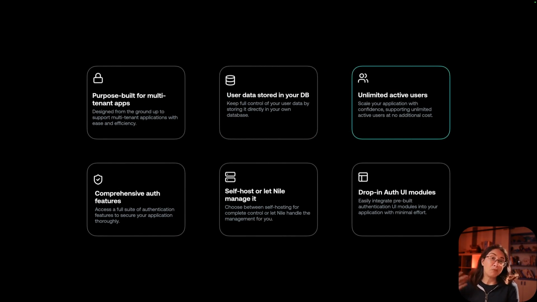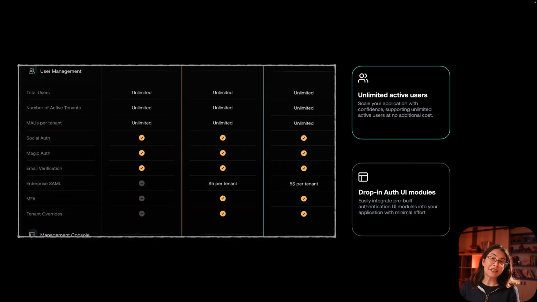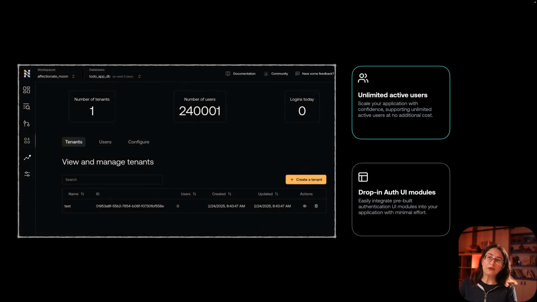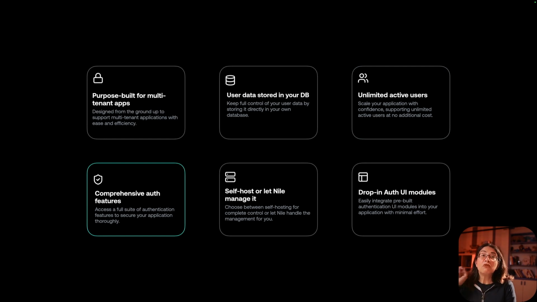Because Nile mostly sells databases, it allows us to give authentication for literally free. If you look at our pricing, you'll see that at every pricing tier, including our free tier, you can have unlimited users, unlimited tenants, unlimited monthly active users, as many of that as you want. So if you want to, for fun, you can create 250,000 users and see that indeed you can have 250,000 users all for free.